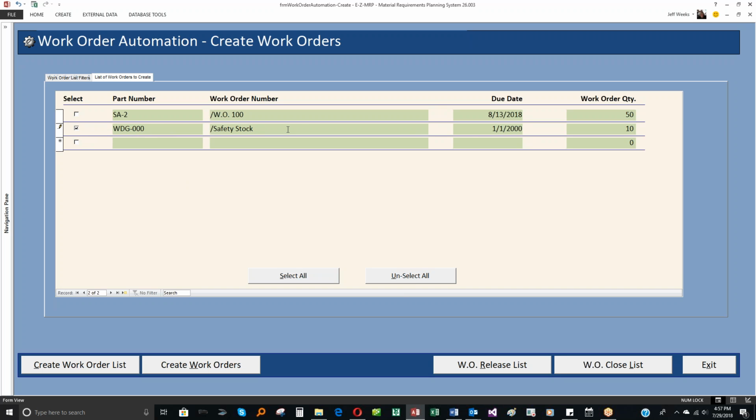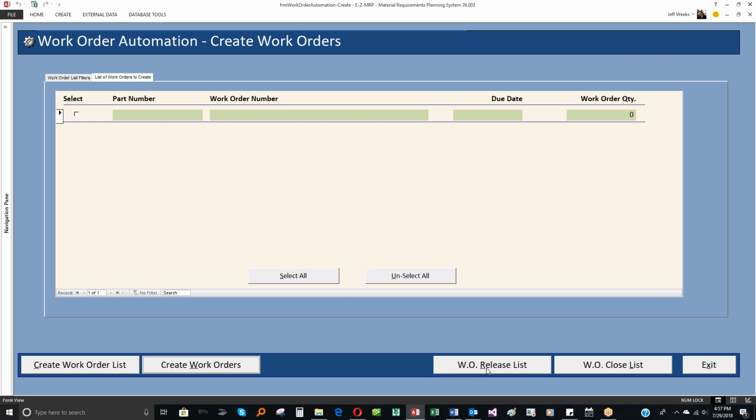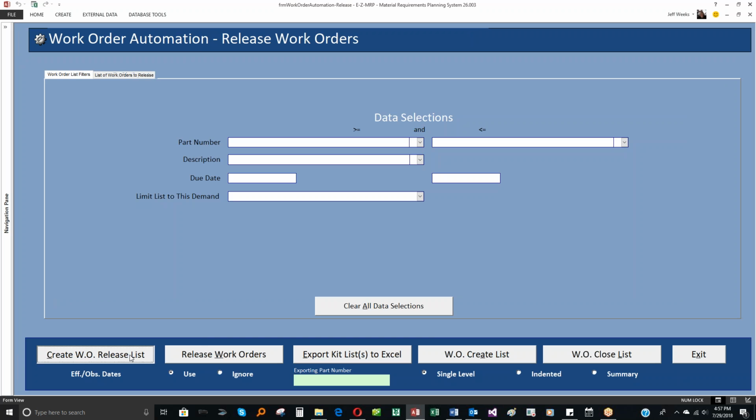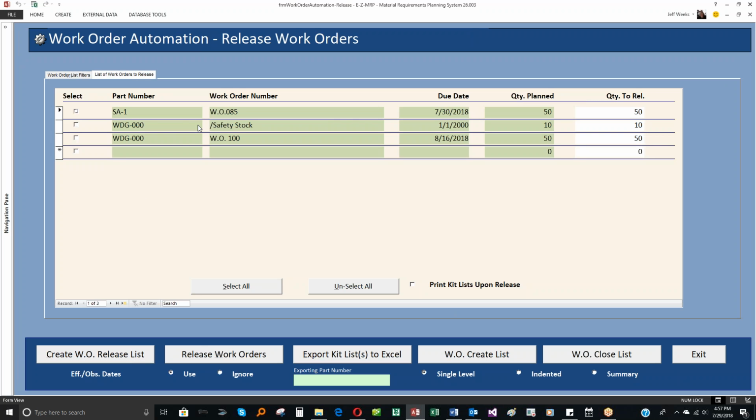And notice none of these fields are editable. So I'm going to hit my create work orders. Ready to create work orders? Continue or cancel. Yes. One work order created. So now if I go to my work order release list, there's the work order.